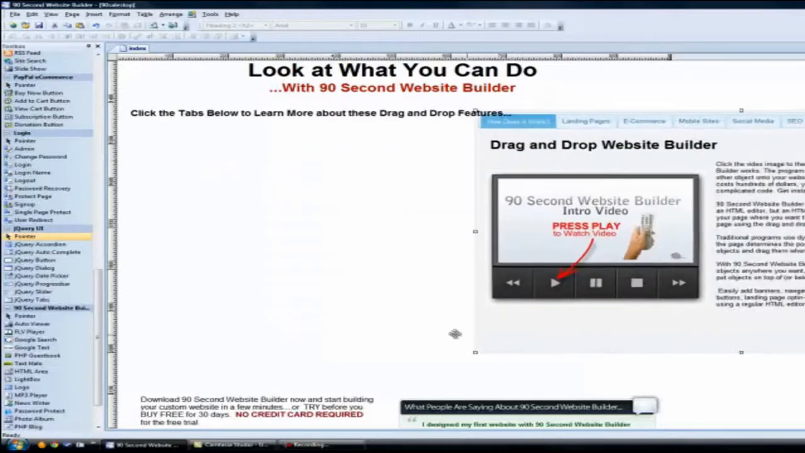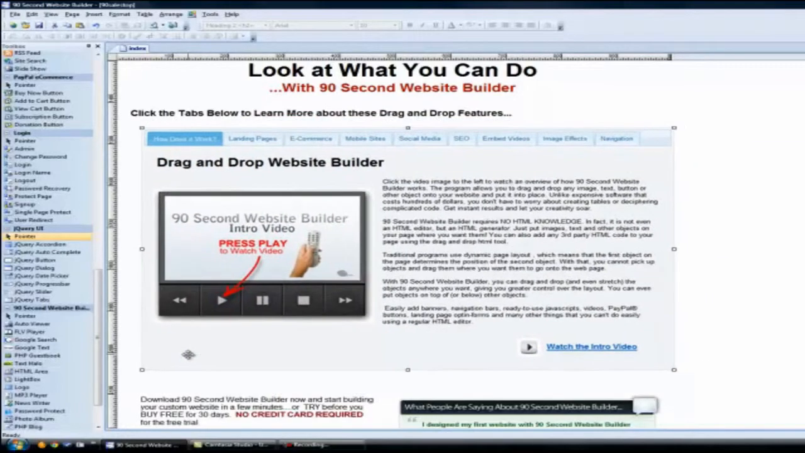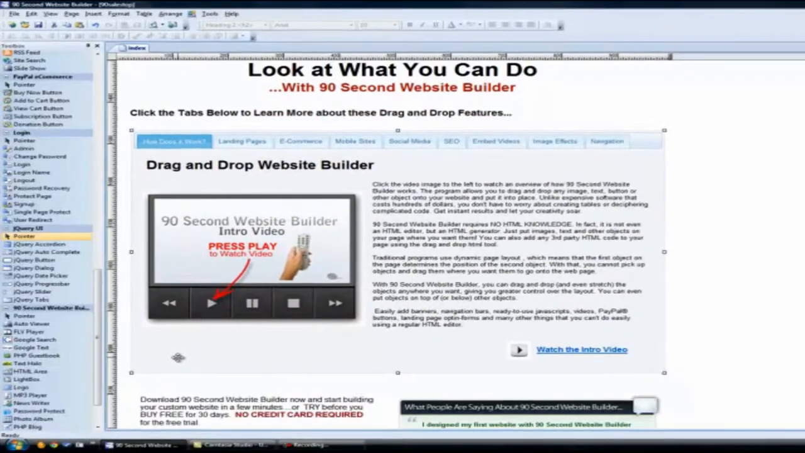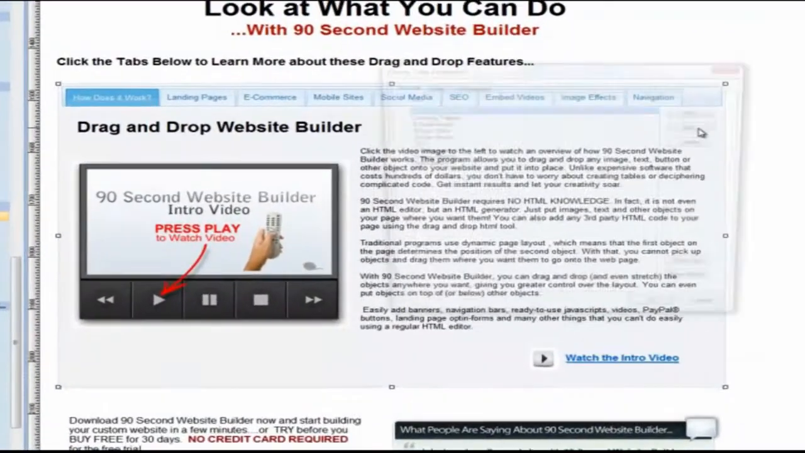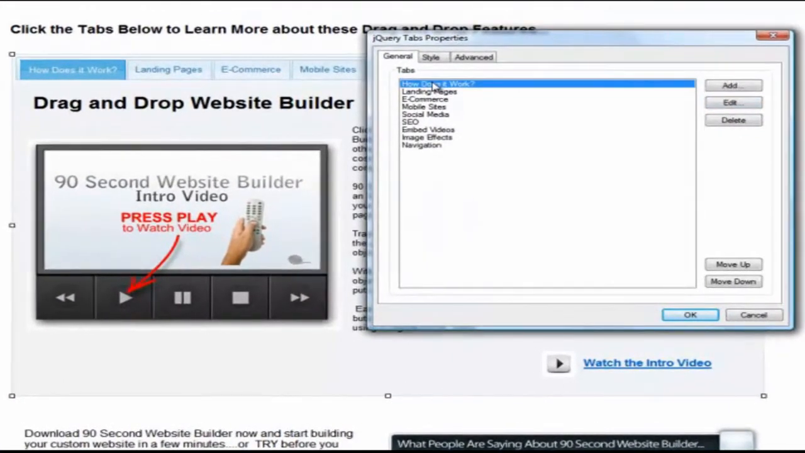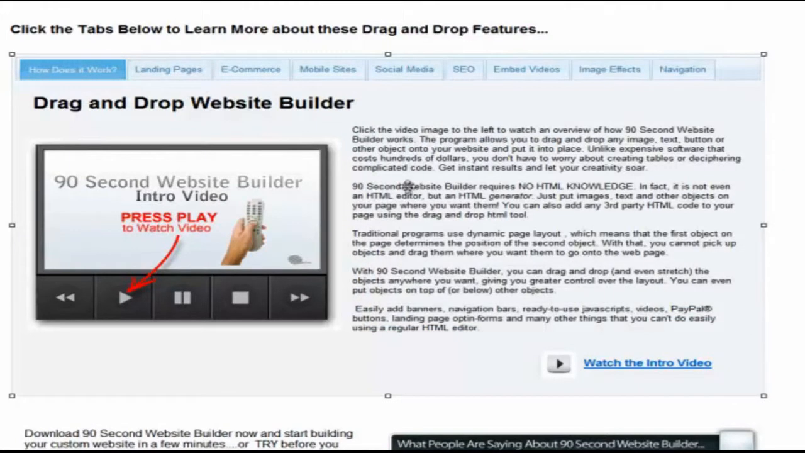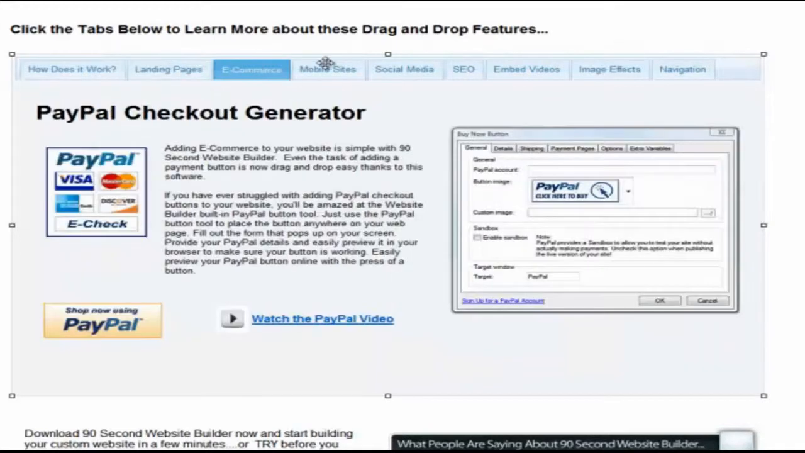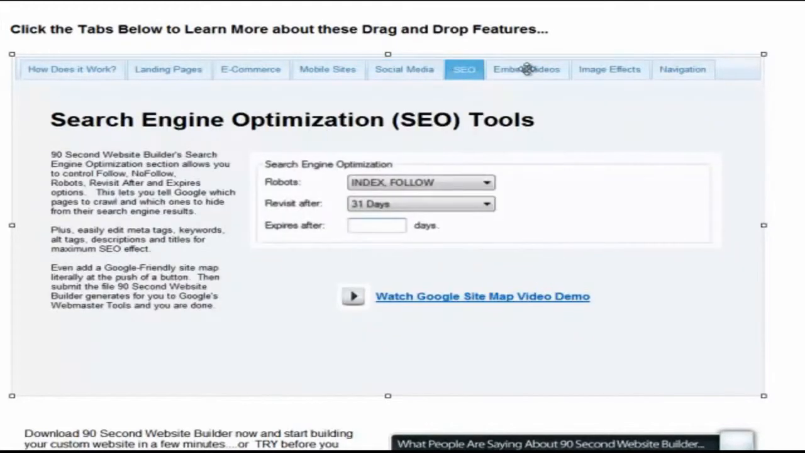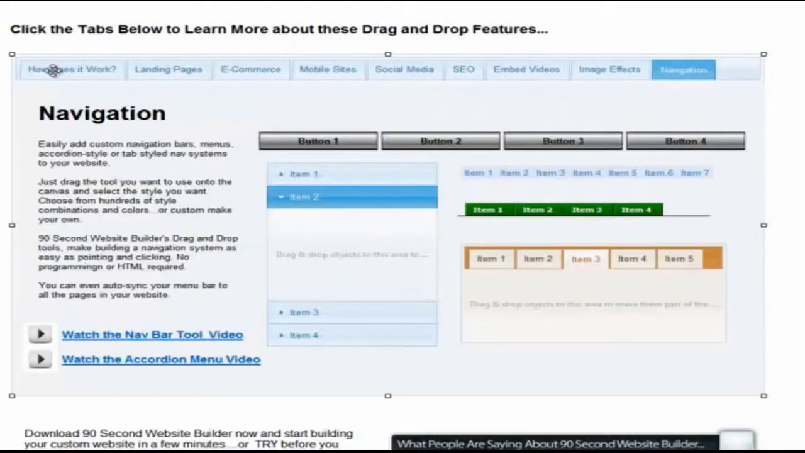It's right over here. So as you can see, I made several tabs. I double clicked and I added some tabs, edited their names, and pretty much ended up with what you see on my website. Each one of these has a content area underneath it, and I filled it with objects. So let's look at that really quick.